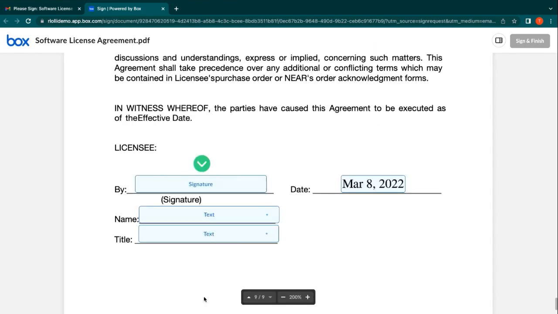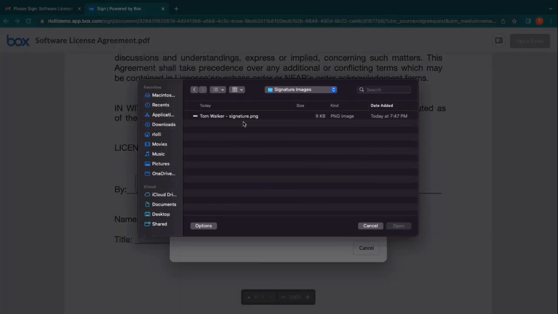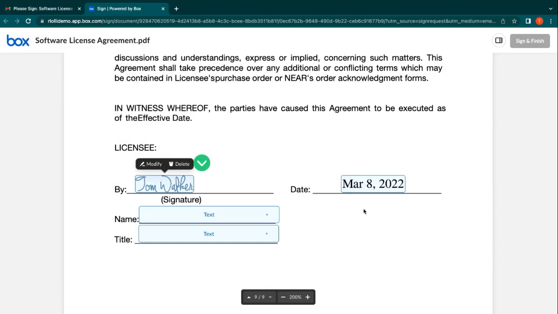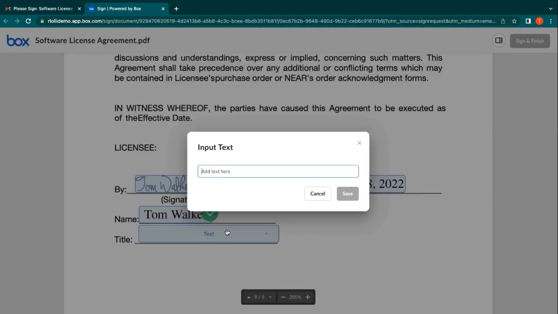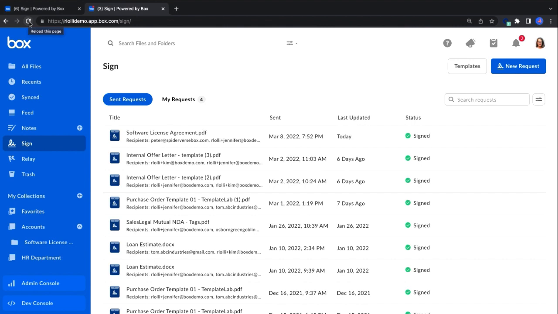Since Tom is the CFO, he uses a signature on file when signing documents and uploads the signature to sign. Tom completes the remaining fields and clicks Sign and Finish. Tom will receive an email with his own copy of the signed agreement along with a detailed signing log for his records. Let's now switch back to Jennifer to see how the signature process was completed in Box.